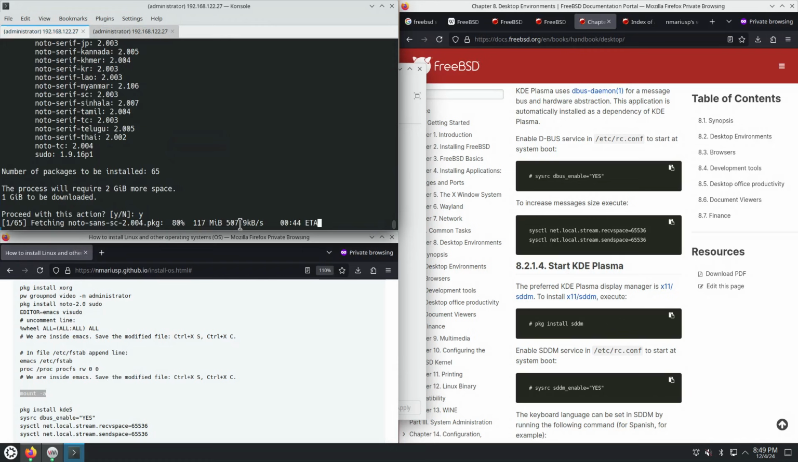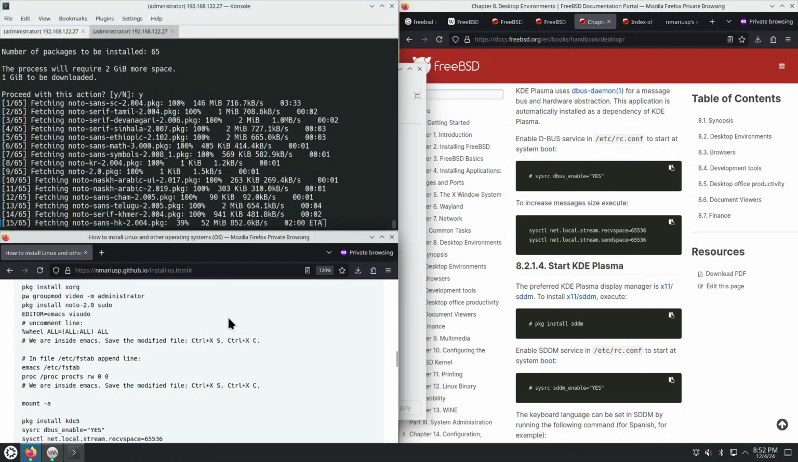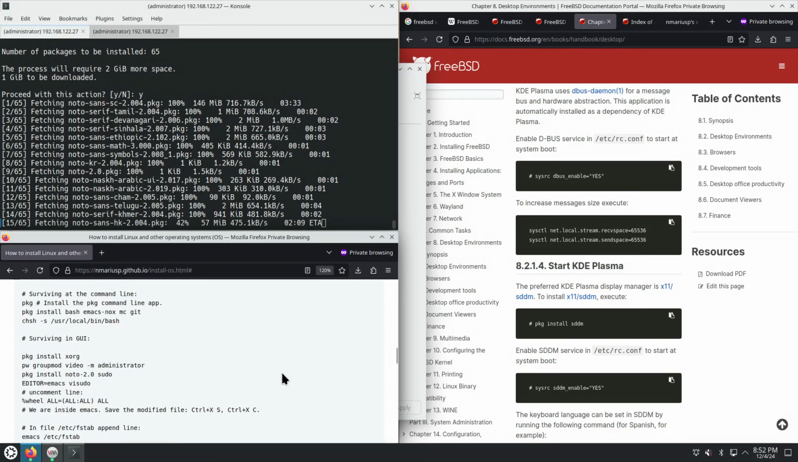Installing fonts is really slow, only half a megabyte per second download speed, which is way too slow. It's going to take a while to install fonts, maybe another 15 minutes or more. Meanwhile, let's look at the next steps. I have looked through the handbook, the parts of how to install xorg and KDE Plasma 5. They seem to not be changed between FreeBSD 14.1 and FreeBSD 14.2. So my notes will be okay.